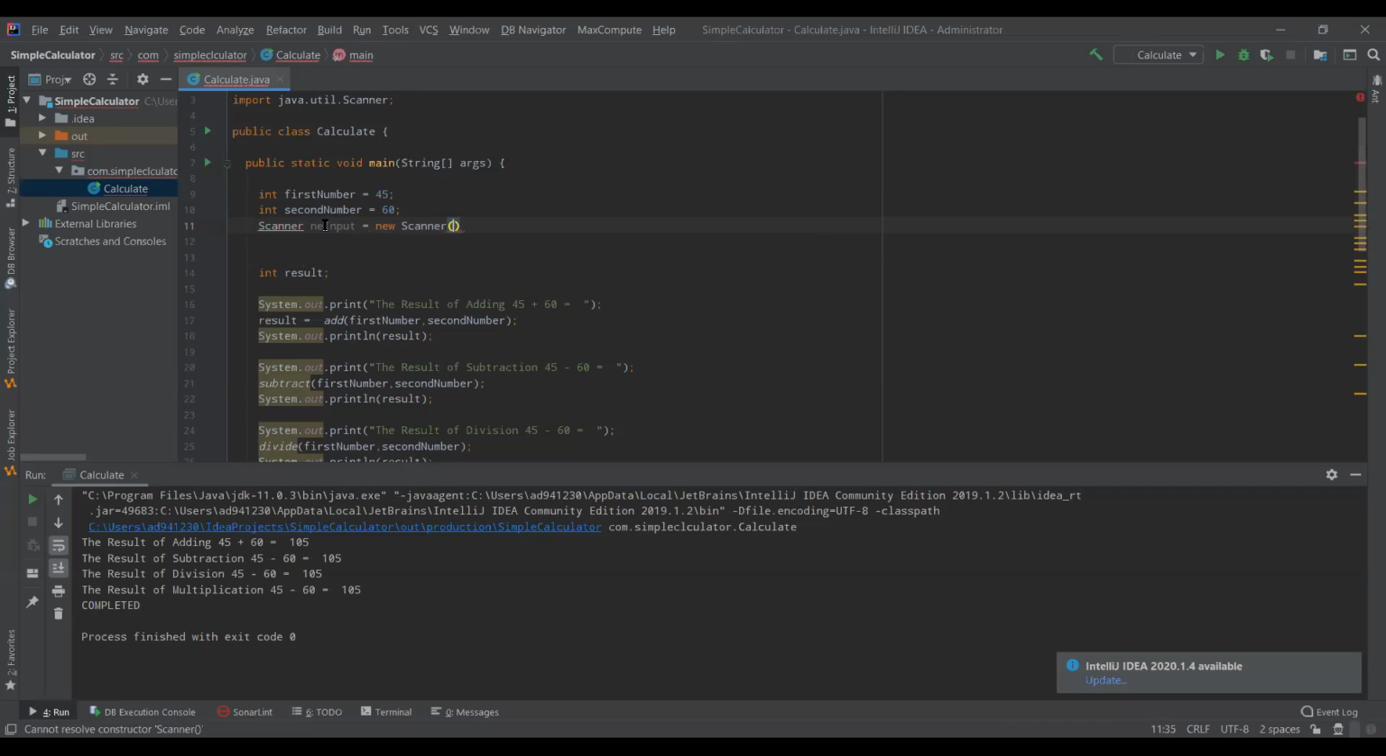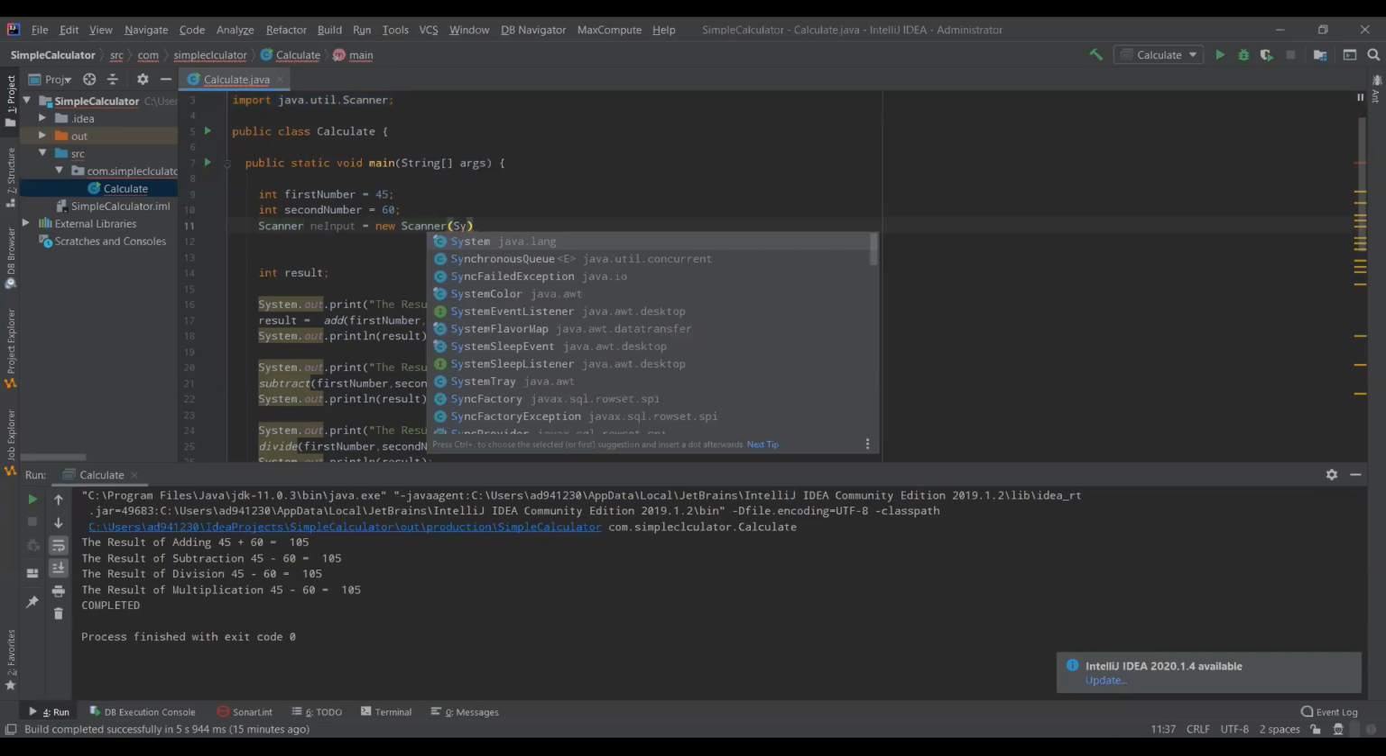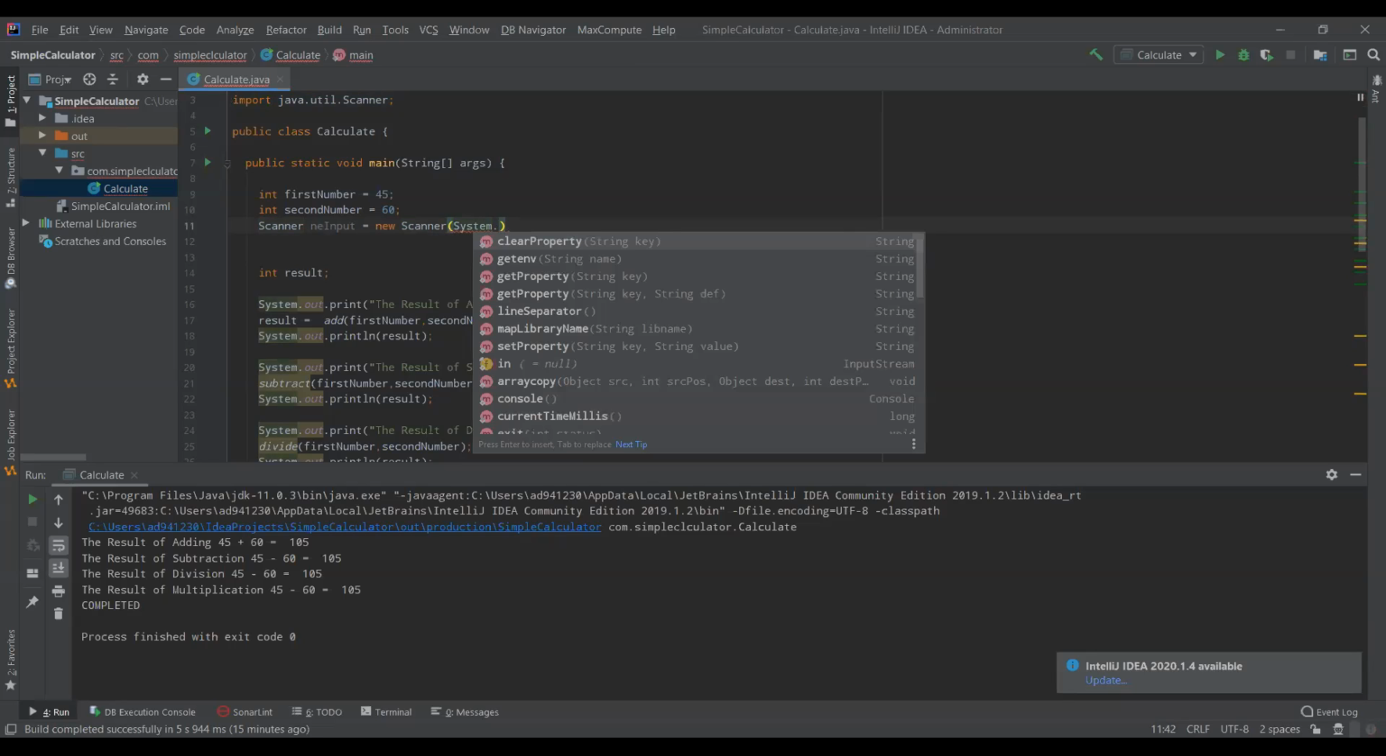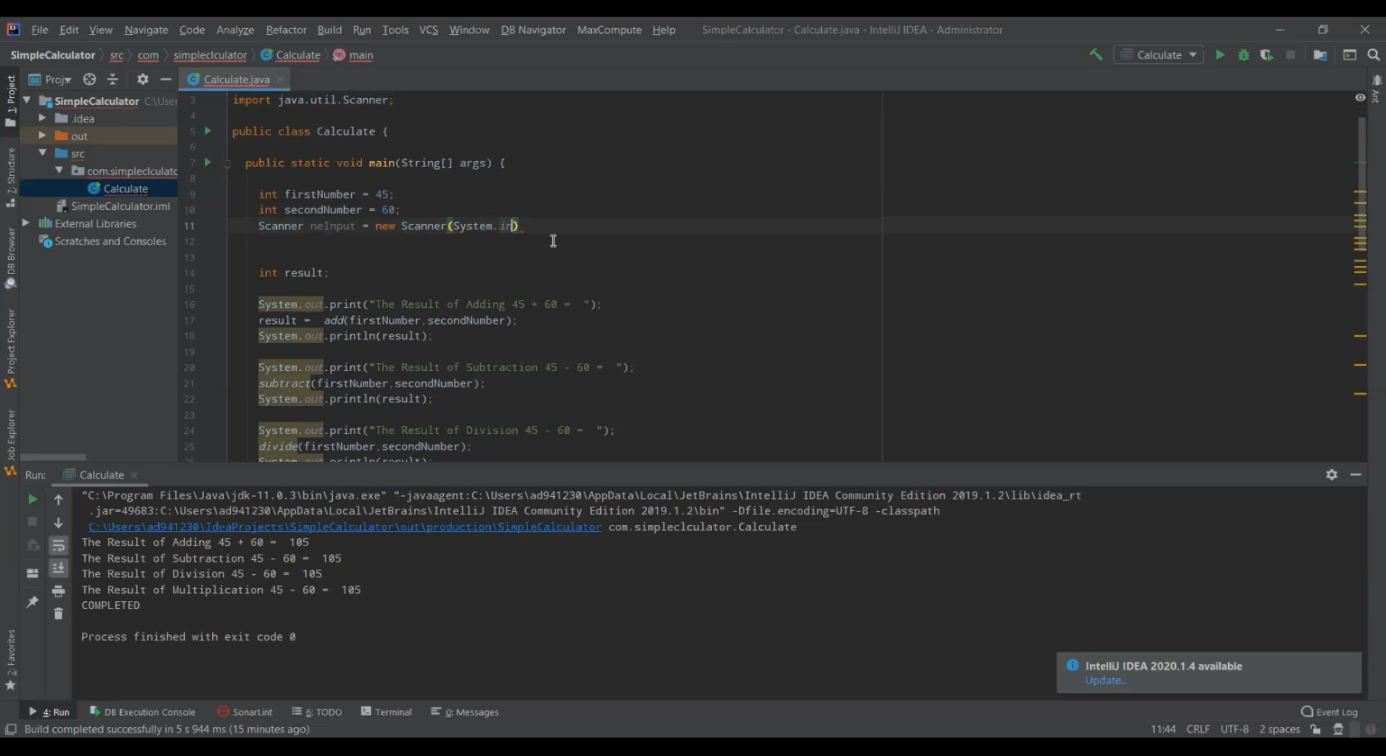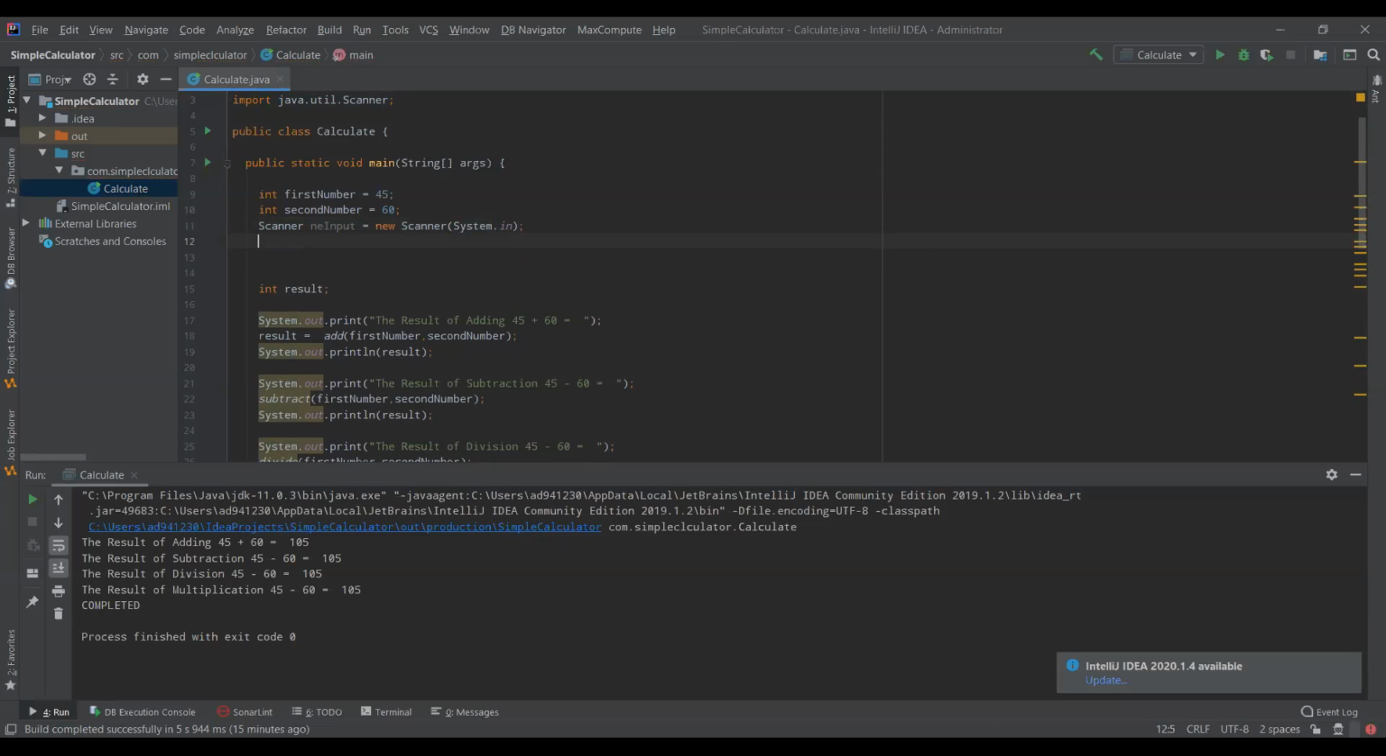See this scanner now. Immediately I typed it, can you see that it did something for me? It imported it automatically by itself. So I don't need to be stressing myself. Okay, but Scanner is not the only way you can use to get values into your system. There are other ways. I think I put it in the slide. So I can just copy a function and we can use it.